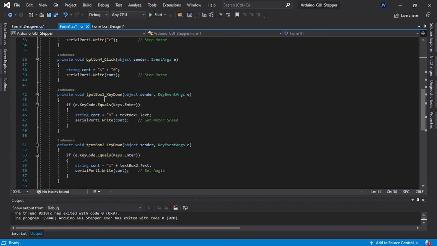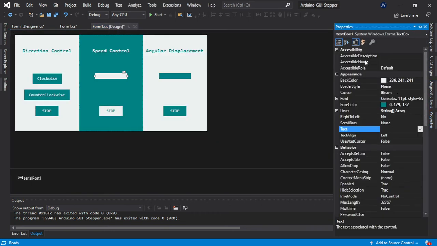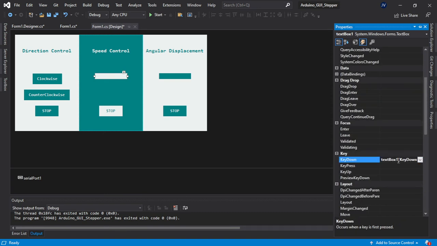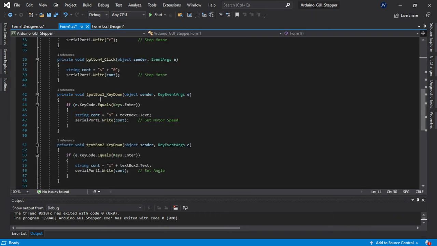And here we have a textBox1_KeyDown. Let's look at the properties so you can understand it better. As you can see here at events, KeyDown is textBox1_KeyDown. The KeyDown occurs when a key is first pressed. So if we go back to our code, textBox1_KeyDown, if e, which is KeyEventArgs, e.KeyCode, equals Keys.Enter, which is our enter key in the keyboard, it will execute the following.